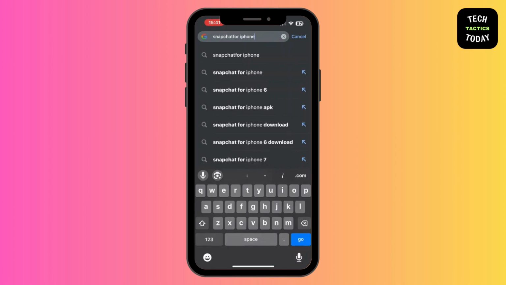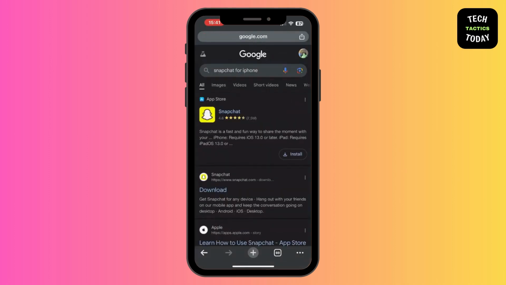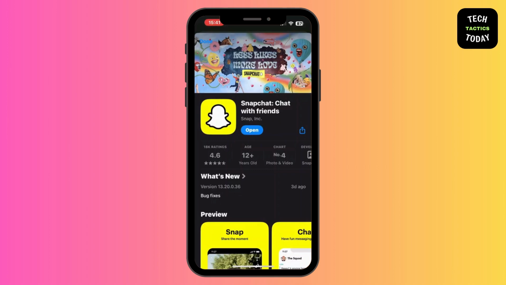here you can see Snapchat for iPhone. After searching for Snapchat for iPhone, here you can find the install option. You have to just tap on the install option here. And here you can see that you will find your Snapchat and you can easily download this app from here. You can see that.